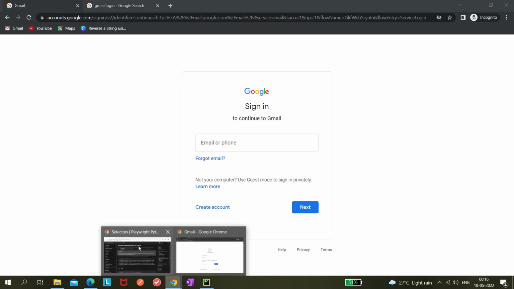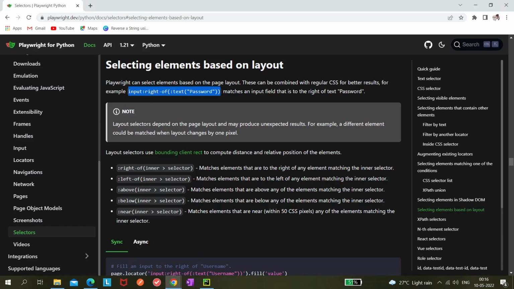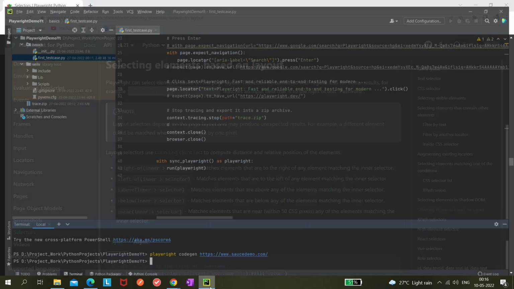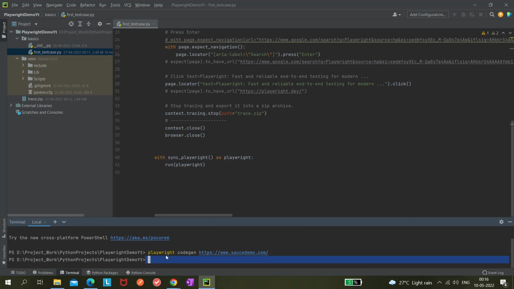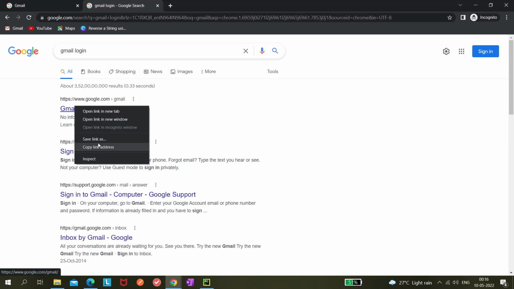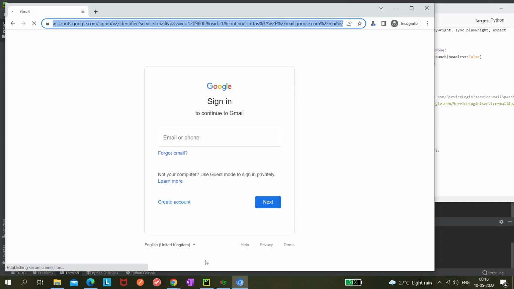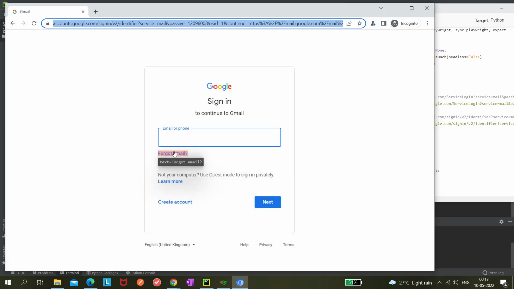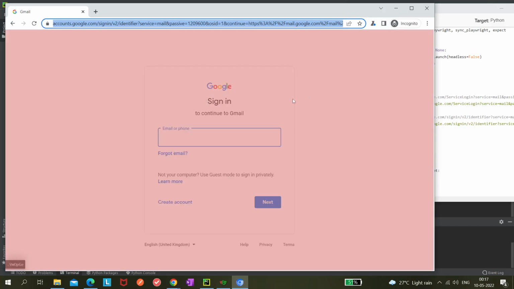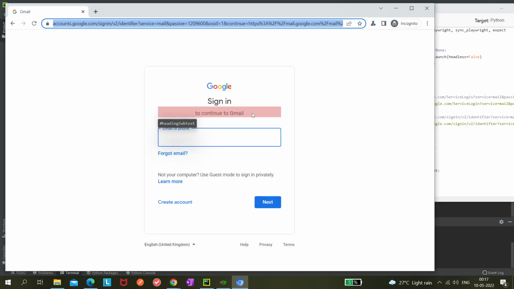Let's go back to the docs page and copy this one. Before copying, let me open PyCharm and use Playwright codegen. I can get the link from here, Gmail login, copy the link address and paste it, so it will open gmail.com. So we got gmail.com open. Now we need to check whether the locator we will be constructing is working correctly.